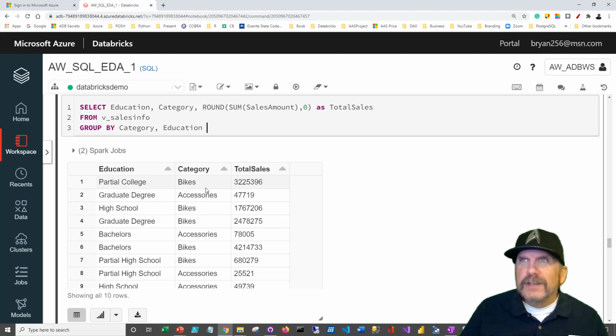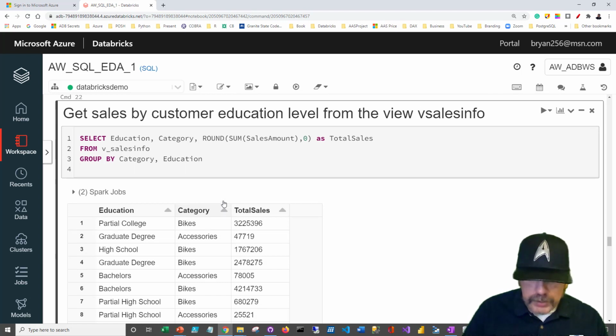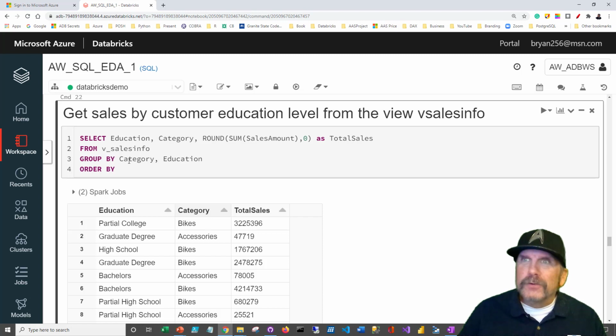So I can see here the idea, like, okay, people with partial college, a lot of apparent sales with bike sales, people with graduate degrees, accessories. Now it might actually help. Let me make one more change to this. It's always dangerous to code when you're demoing, but let's swipe this.